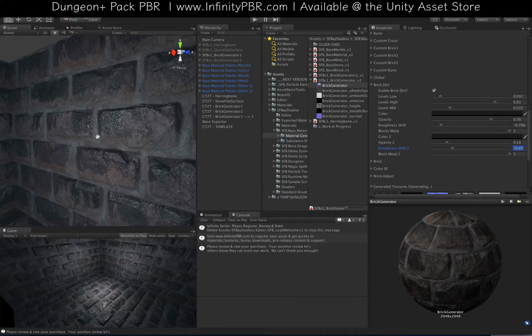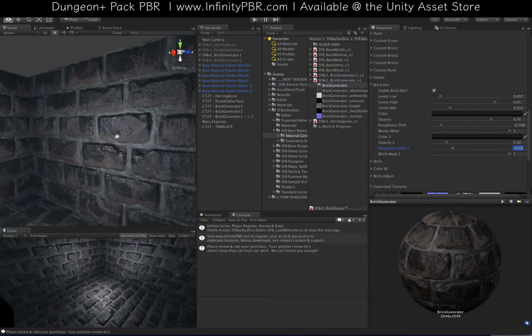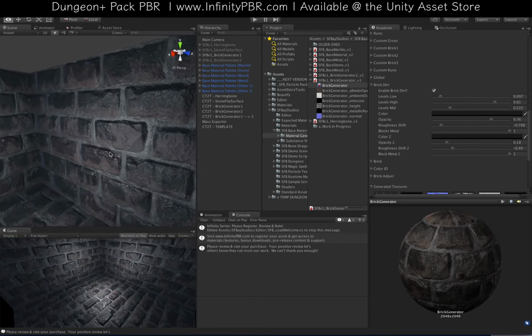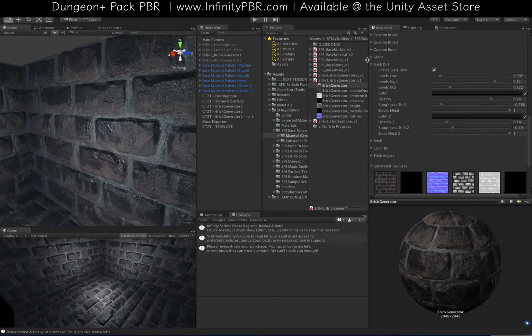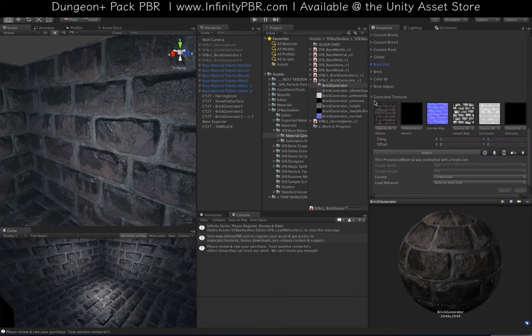This affects the grout, so we can make that a little bit shinier too, so that it looks like that has some moisture in it as well, even if it's not as shiny as the on-brick wetness. Alright, so the next step is we'll look at this bricks here.